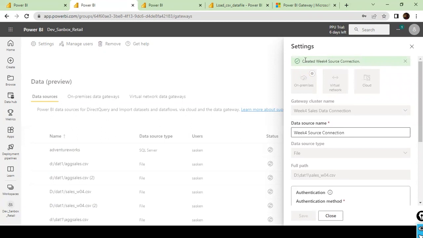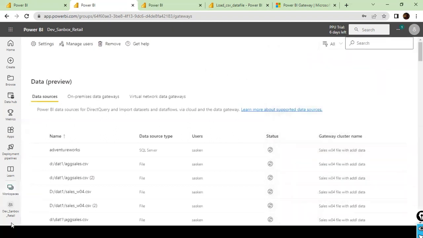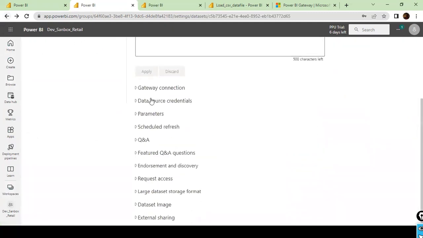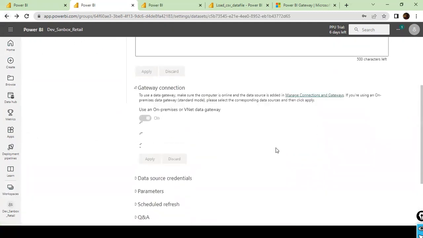Look here, it created the week 4 source connection. In case of any error, you can find the error here. But in our case, there is no error. We were able to successfully create the data source and the gateway connection. Remember this, week 4 source connection. What I will do is go back to the previous screen and the data gateway connection.